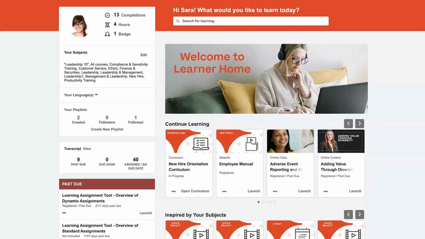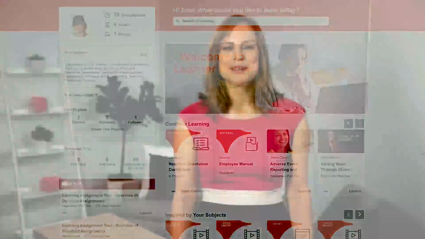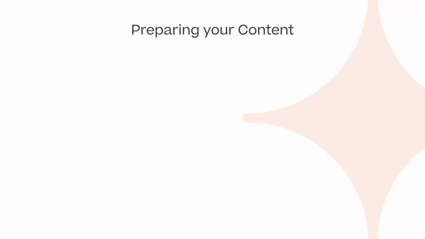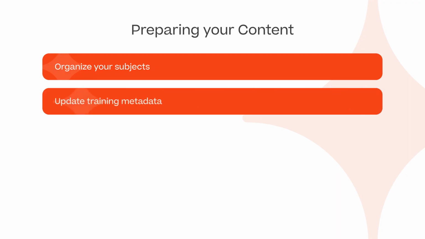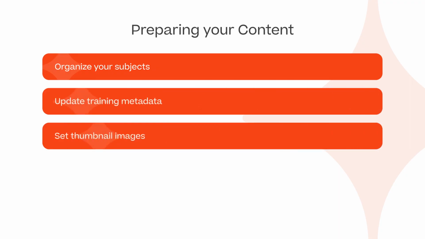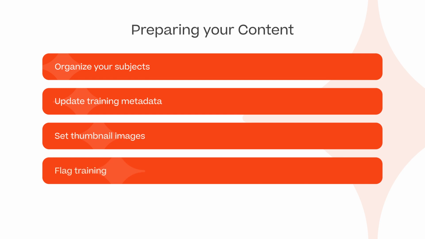In order for your users to get the most out of the Learner Home and Learning Search pages, we have a few recommendations to ensure they have a successful learning experience. There are 2 areas you should take action on: preparing your content and customizing your page preferences. First, begin by preparing your content by organizing your subjects, updating training metadata, setting thumbnail images, and flagging training.